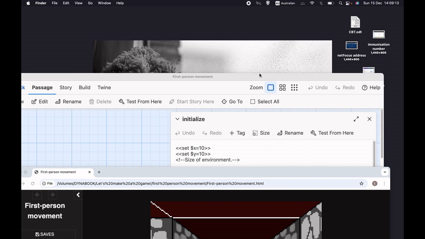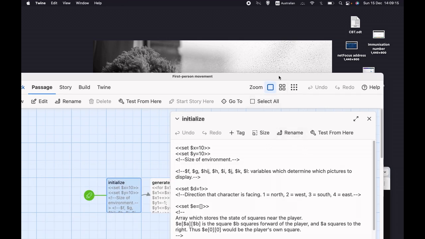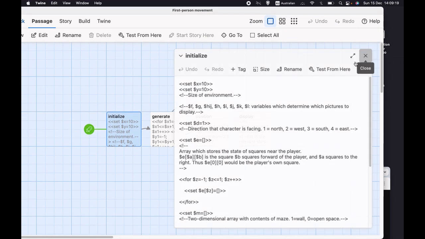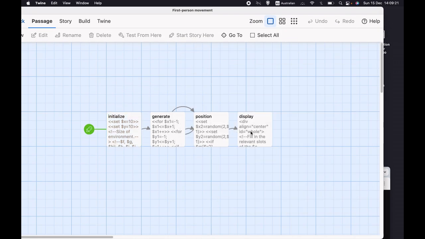All right, so let's get into the code. The main bit of the code that we're going to need to look at is display today. We've already talked about how we generate it, not very well. We're going to have to come up with a better system than the one we have. And then we assign the position randomly and have the player start by facing north.